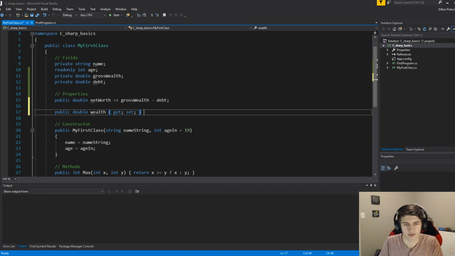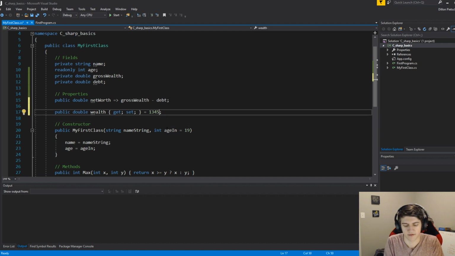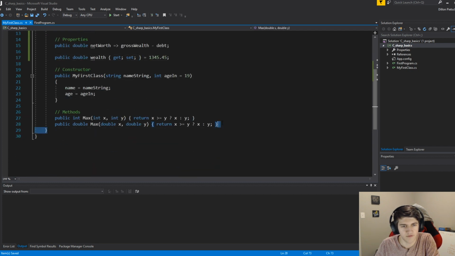And on top of this, we can even set wealth equal to something initially. So if we say 1345, and we have a double here, so we can add decimal numbers after. So we're able to actually set the default value off the start. So if somebody were to get this, they'd get 1345.45, and then they can set it to a new value as well. Alright, so I'm going to go ahead and remove all this code.